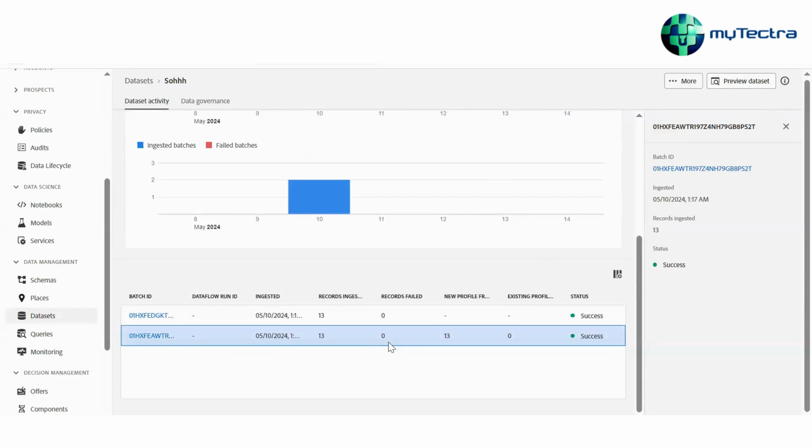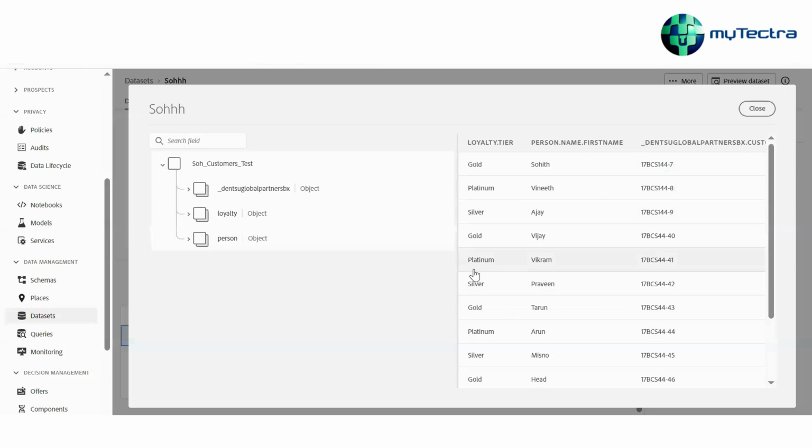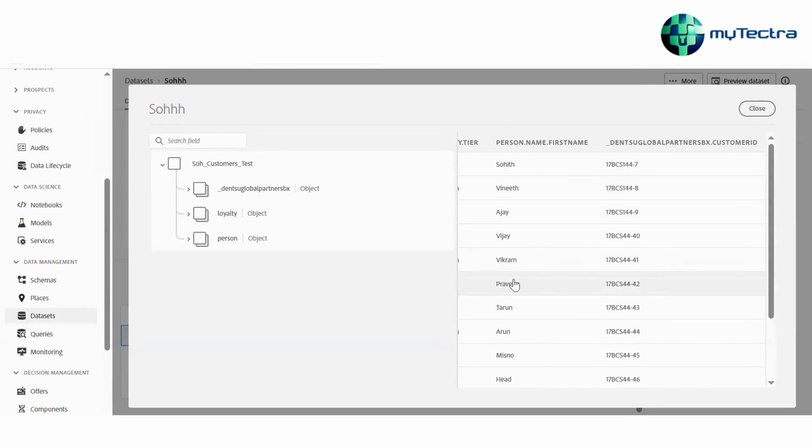So here, this is the latest batch, as you can see. It will give you the preview of those 13 records, just a glance. It doesn't mean that the dataset contains only that data. It just gives you some 10 to 20 records by default. So you can see this is the data that got ingested.